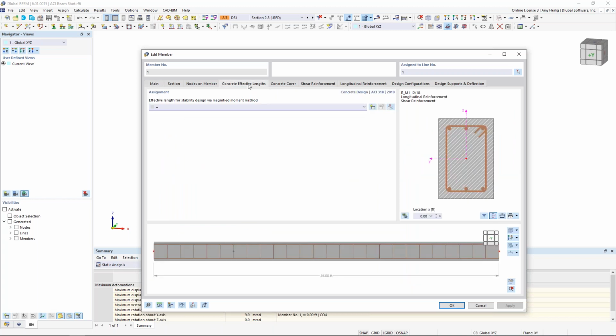The first tab is the concrete effective lengths. I'm not going to touch anything within this tab. The reason why is because when we do not do anything within this tab, it is going to design the member according to a P-delta analysis. That is one of the approved methods within the ACI standard. Now, alternatively, if I do define an effective length within this drop-down box, it will design according to the moment magnification method. And again, this is also from Chapter 6, an approved method. But we'll go ahead and design according to P-delta today.